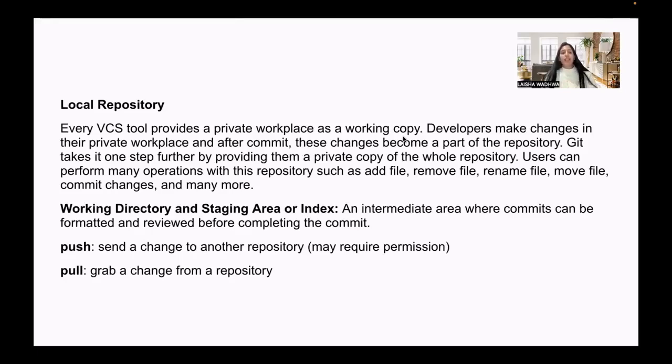But before we go there, there are two important things that you should know. One is a push and one is a pull. As the word suggests, push means that you want to send changes to a repository, could be your repository, could be any other repository. Pull is when you want to grab changes from a repository. That means if this is a local repository, you want to pull some changes into your local repository.